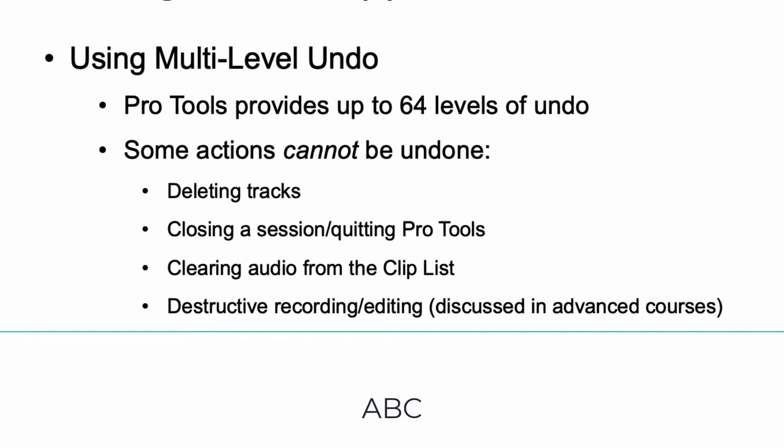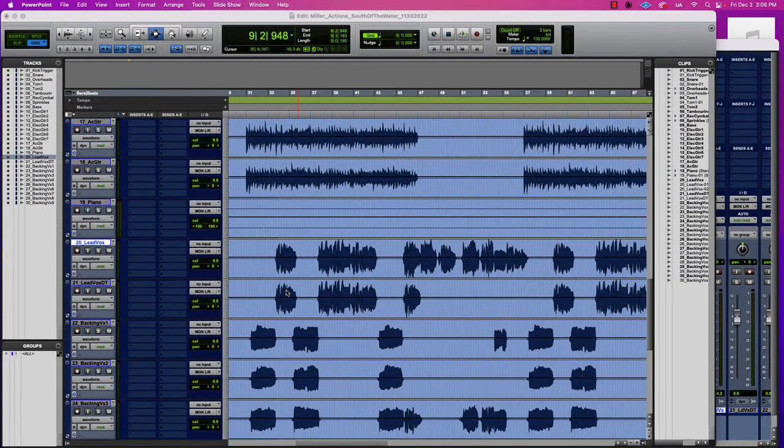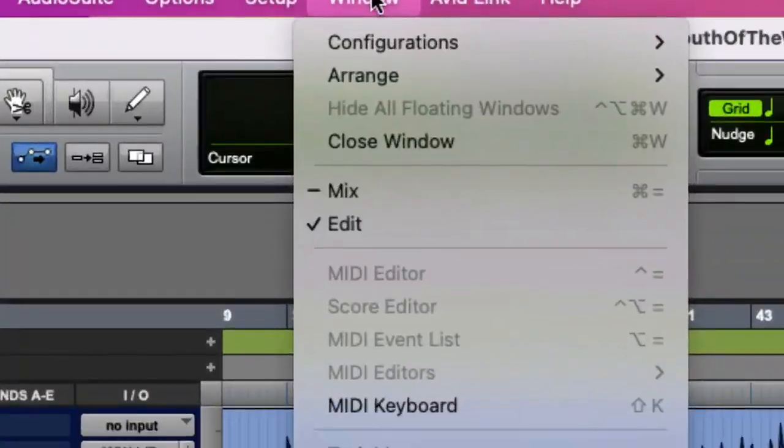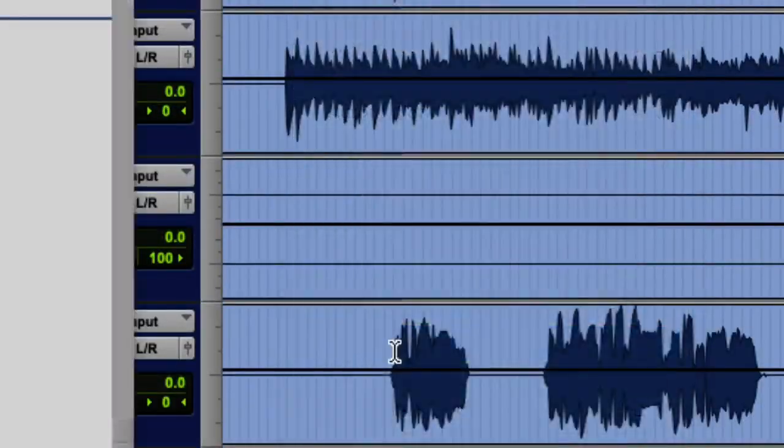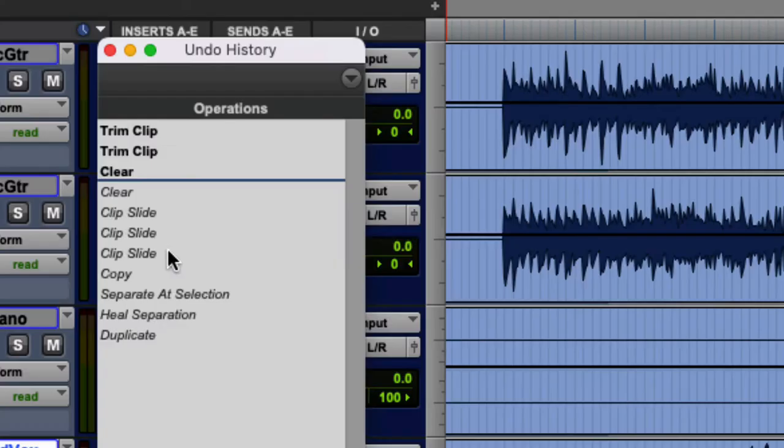Some things can't be undone, and those things are deleting tracks, closing your session or quitting Pro Tools, clearing audio from the Clips list, and also destructive recording, which is sort of an advanced feature. If I'm trying to undo a command that isn't the last command that I did, I can go to Window and go to my Undo History, and then it will give me a list of all of the edits that I've created recently.